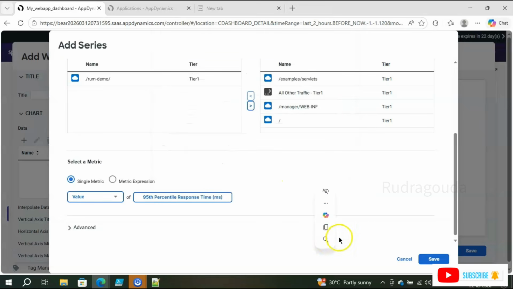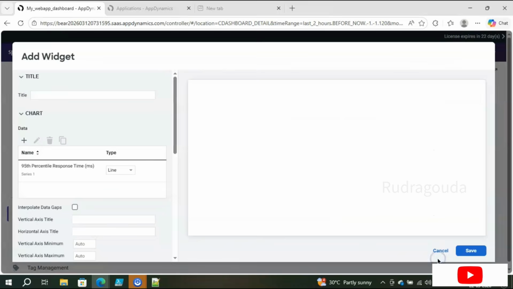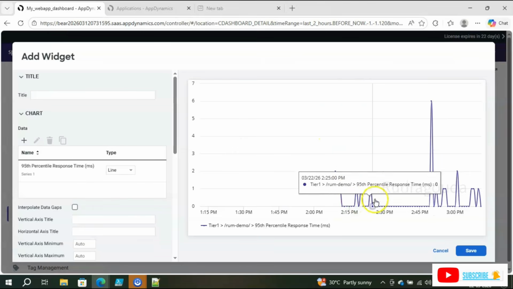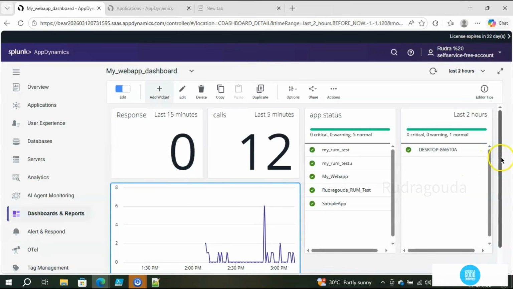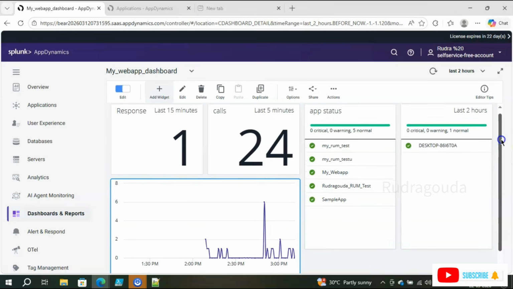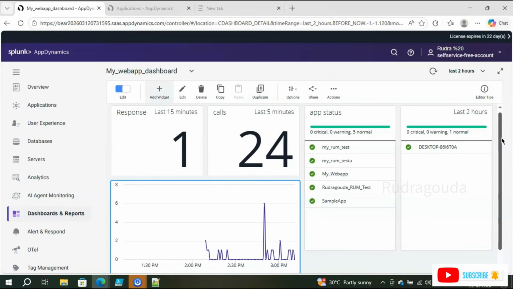So select a metric and then click on save. Once you click on save, you are able to see the data over here, and finally again click on save, and our data is ready. So like this you can create a beautiful dashboard according to the business need.